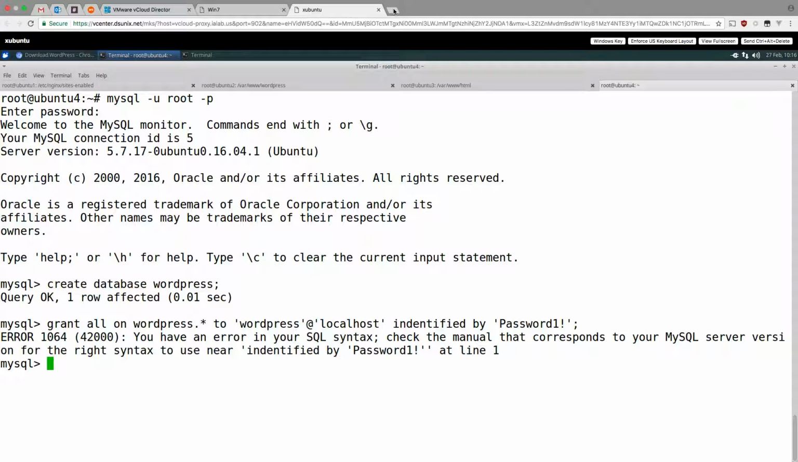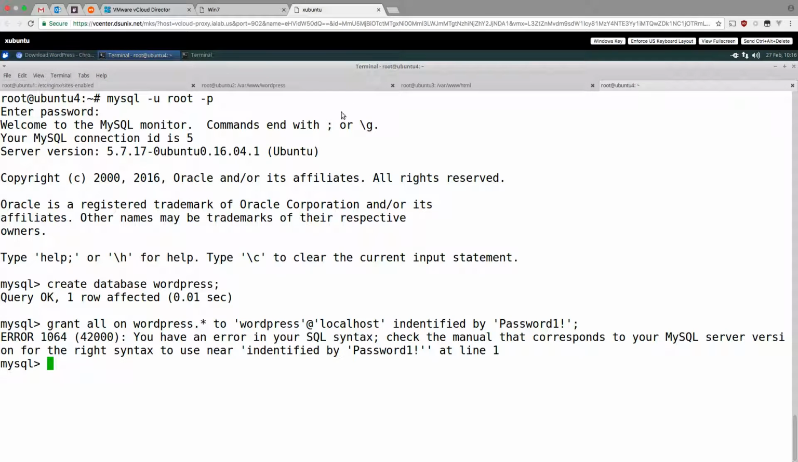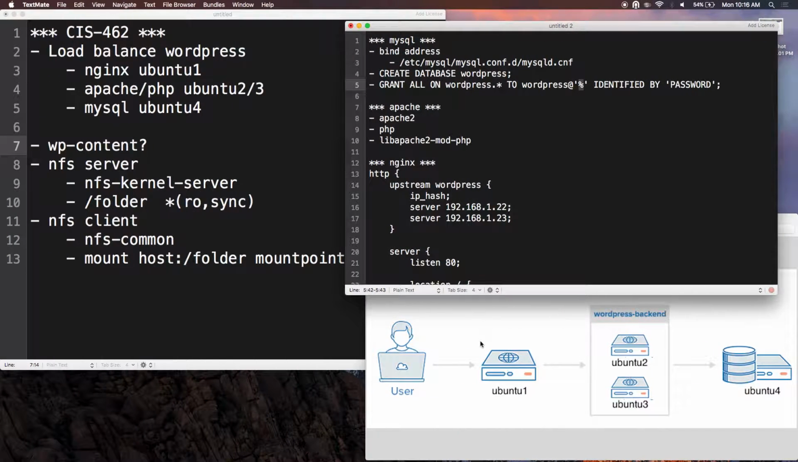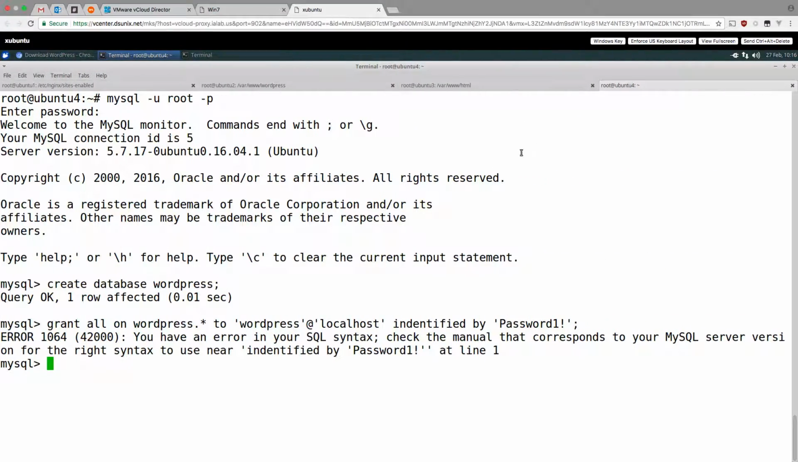Did I misspell that? Anybody? Oh, and I don't want localhost, I want remote too. It might be a different version of MySQL. So I tried to combine the granting of permissions and the identified by password all into one statement. So I'm going to try and do it a little bit differently. I'm going to try and create the user, and then I'll grant the permissions. So let's try this instead.